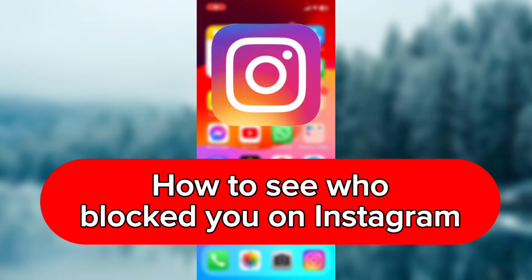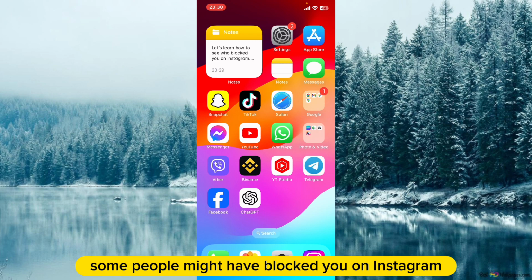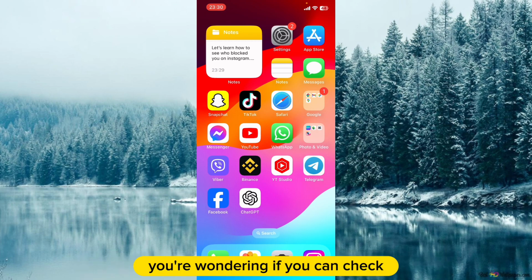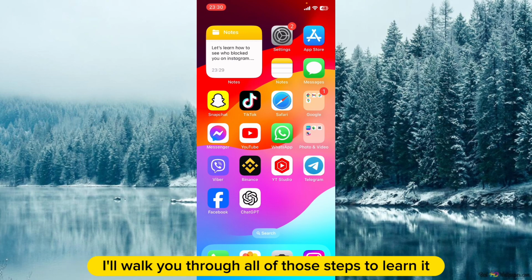Let's learn how to see who blocked you on Instagram. Now, if you think some people might have blocked you on Instagram, you're wondering if you can check to see if you are actually blocked from that one person. I'll walk you through all of those steps to learn it.